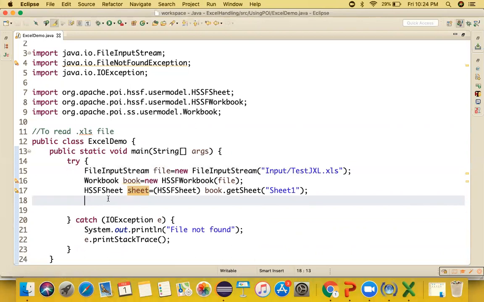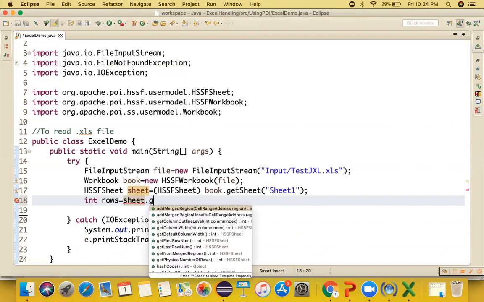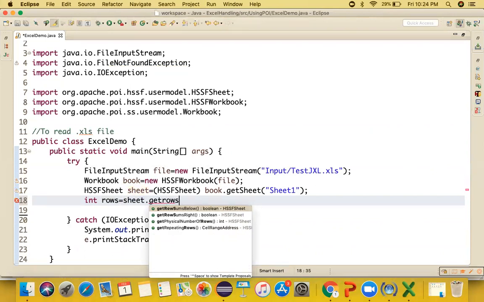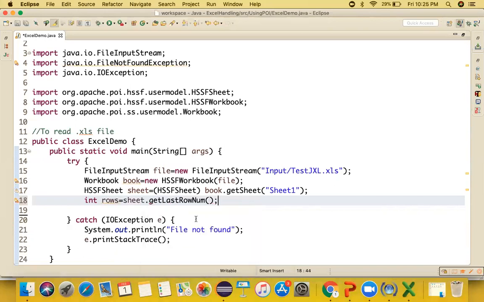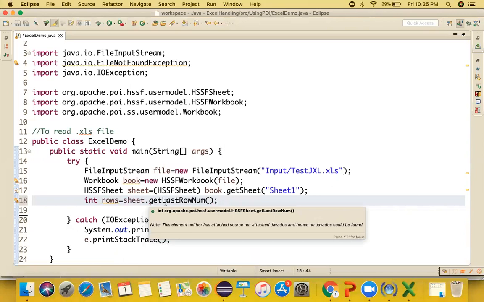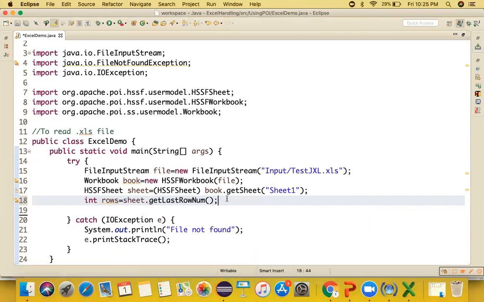The next task is we need to identify how many active rows are there. For that we have to create an int rows variable, an integer variable, and from the sheet we need to get the rows. Okay, getLastRowNum. This is the method that we have, and it will give the last row number available inside the sheet. In JXL we had a similar method, getRows was the method over there inside JXL. Here we have getLastRowNum.